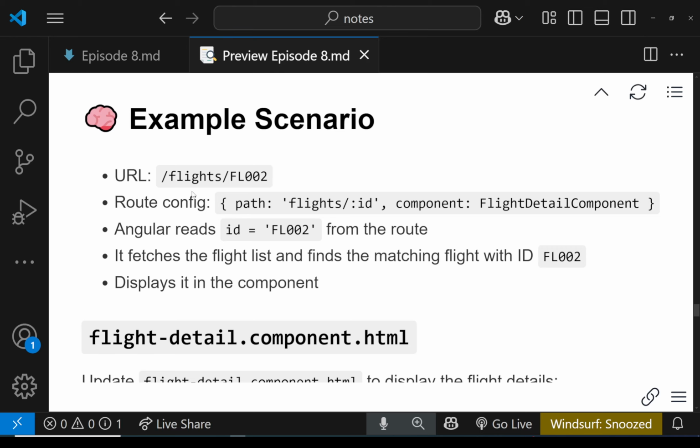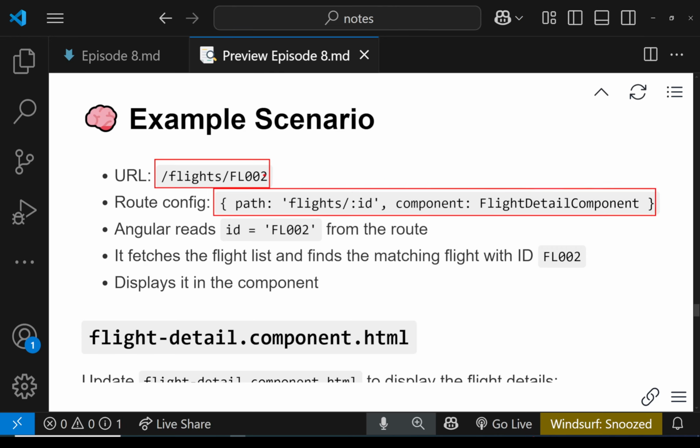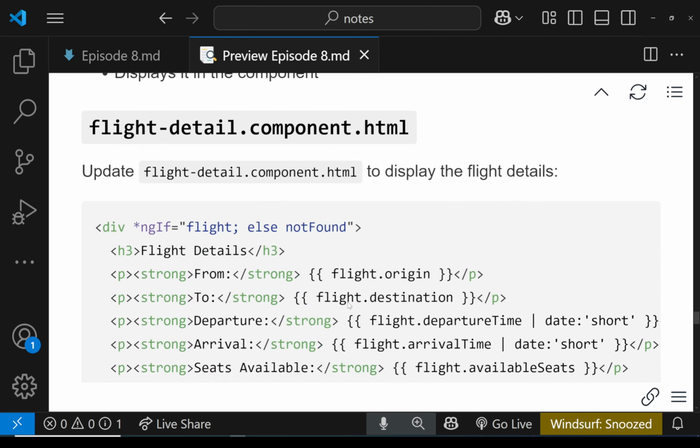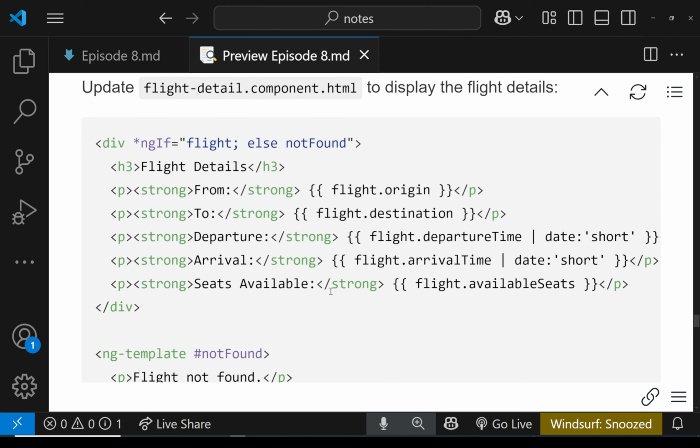So example scenario, if for example the route is this, the route config will capture this route, and the component is going to capture this using ActivatedRoute. It fetches the flight list from the service, is going to check whether it sees a matching flight, and so on. Now, in the flight detail component, we want to show the details of a flight.